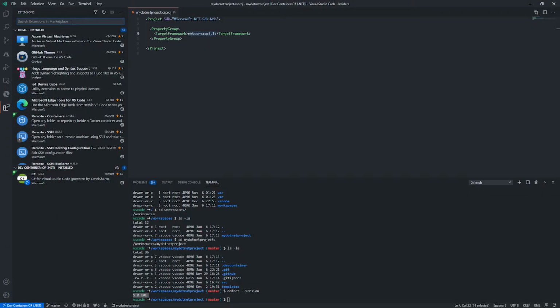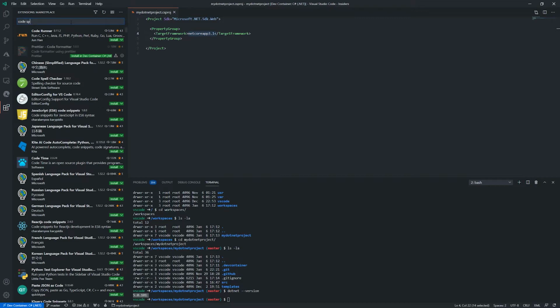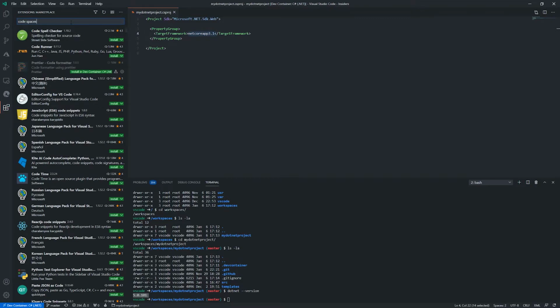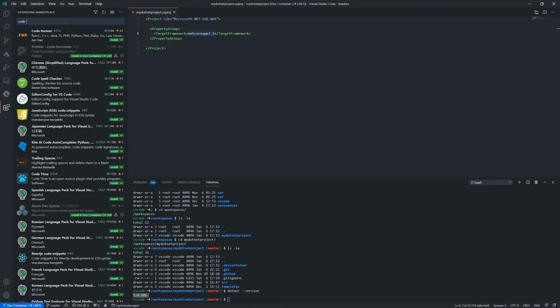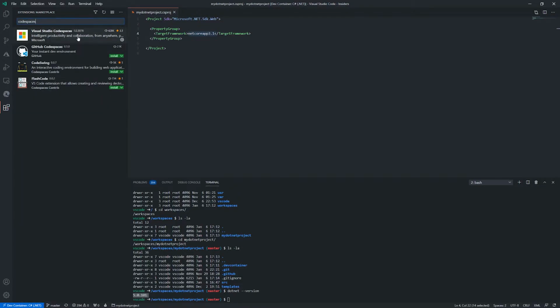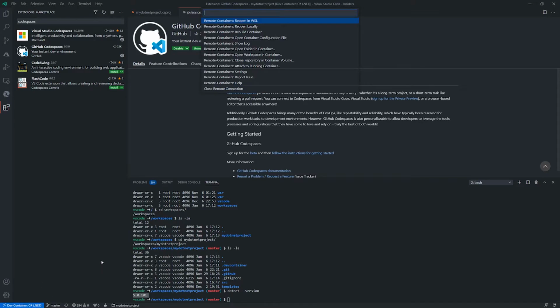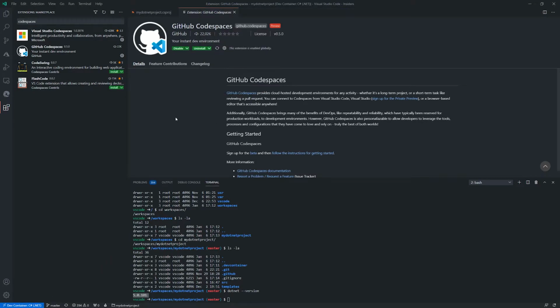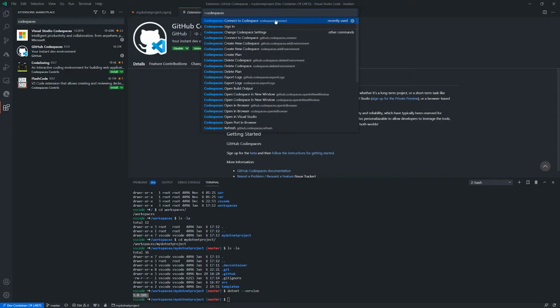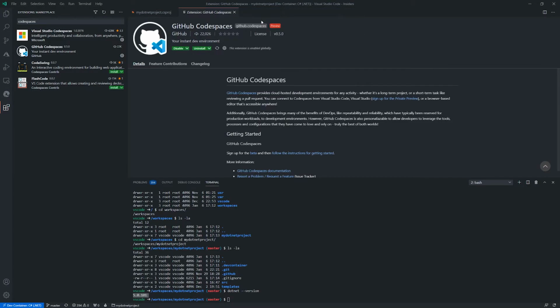So what we're going to do here is I'm just going to search in my extensions once again here in VS Code and search for Codespaces. I'll do that without the space. It's Codespaces, one word. And what you'll see in there is a Visual Studio Codespaces and a GitHub Codespaces extension. Now, the GitHub Codespaces extension allows you to connect to GitHub Codespaces from your native VS Code IDE locally that you have been using, as you've seen on my own screen here.